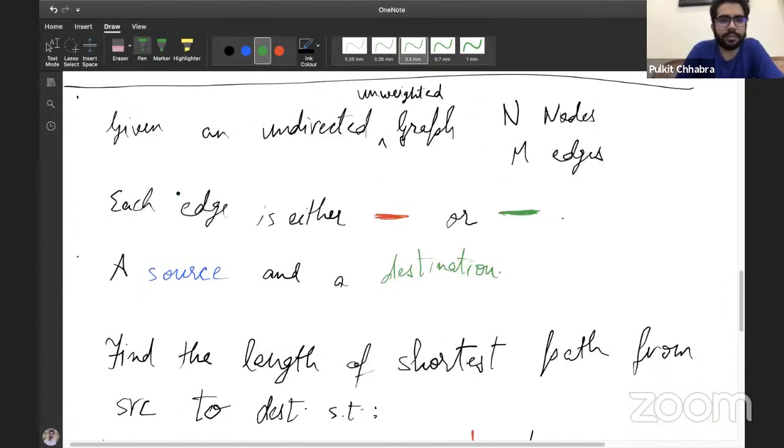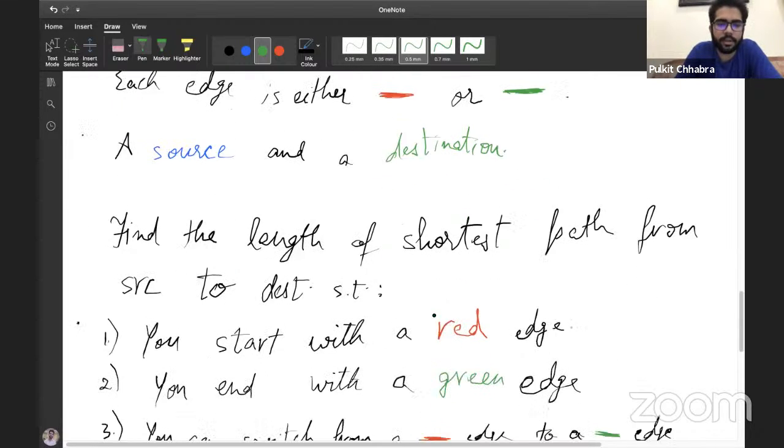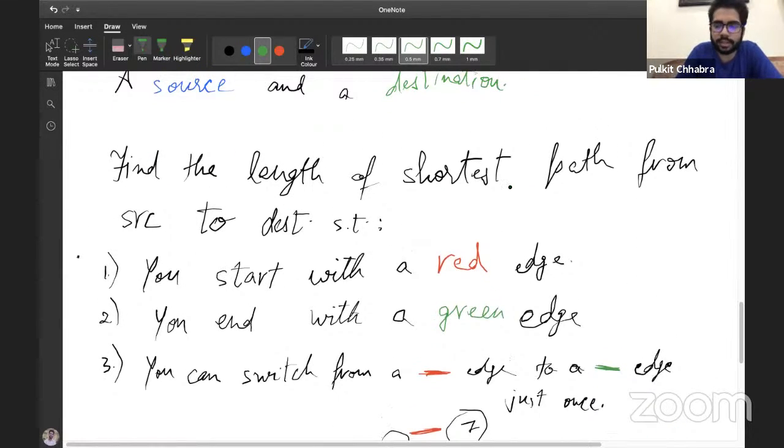All right. So we have been given an undirected, unweighted graph with n nodes and m edges, but the catch is that each edge has a color associated with it. The edge can either be red or green. And we have also been given a source node and a destination node. So what we have to do is find the length of the shortest path from the source node to the destination node, such that we follow these conditions. So we have to start with a red edge only. We cannot start with a green edge. We have to end with a green edge only. We cannot end with a red edge. We can switch from red edge to a green edge only once, right?